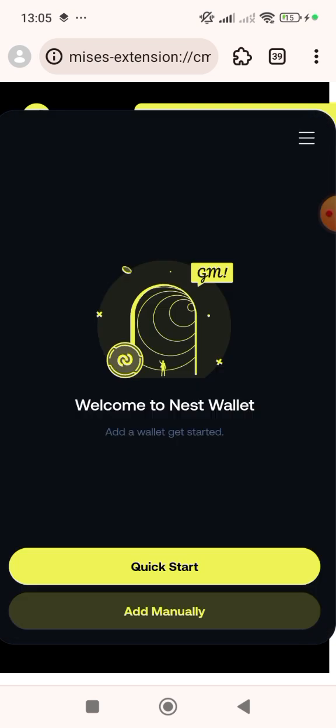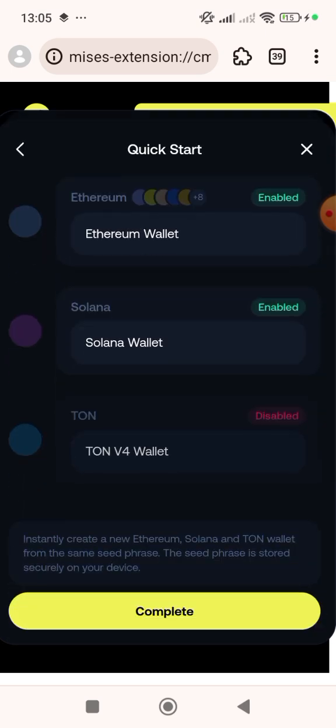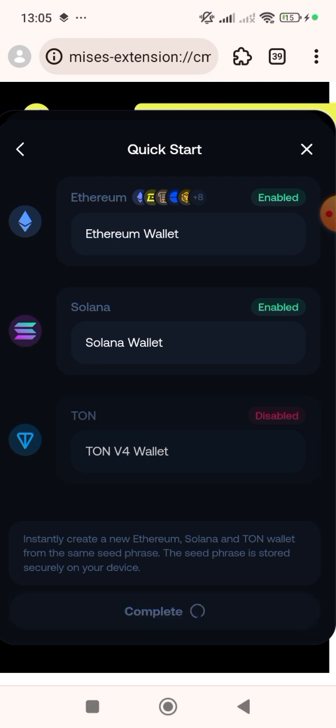Okay, welcome to Nest Wallet. Add a wallet, get started. I'll just write add manually. No, sorry, quick start, because I don't have a wallet before. Ethereum, Solana, and Ton. Okay, so I'm just showing you how to add any extension.